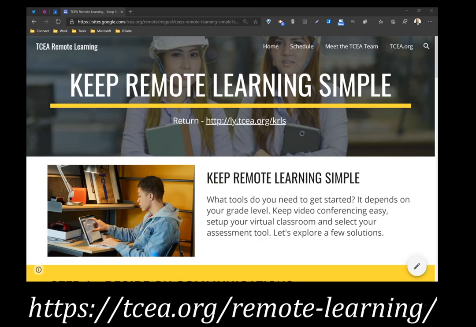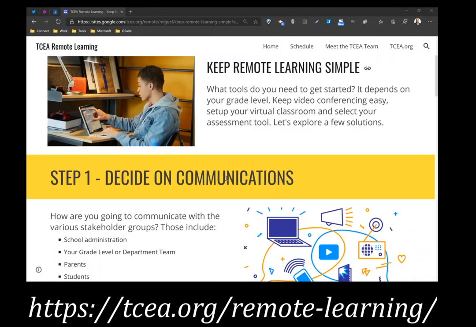So in today's session, we're going to be talking about keeping remote learning simple. And I have some specific resources for you, and the link is included in the show notes. But as you can see, we'll be talking a little bit about how to keep this simple.